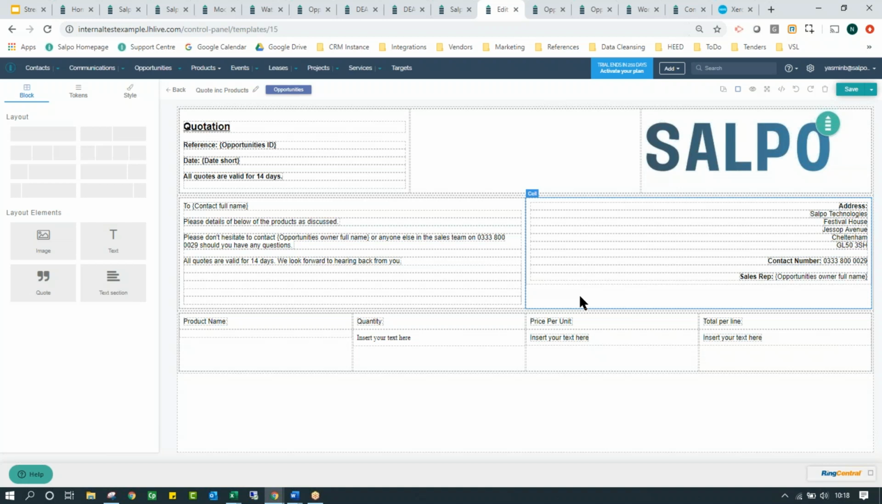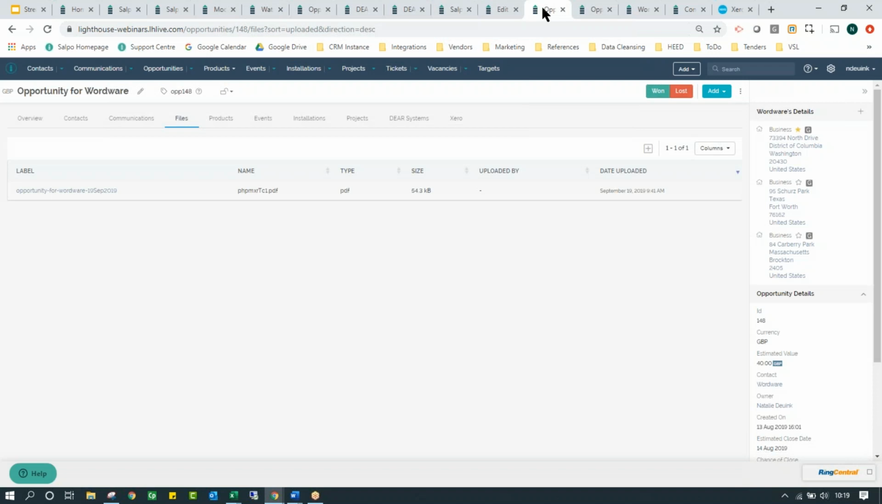But again, it depends on your sales cycle as to when you're sending some of these documents. Maybe you don't send quotes out, but you send a final confirmation of order document. If there's something that's standardized that you are sending to customers, you can build that out within Salpo and then do it directly from that opportunity screen so that you're not having to navigate in and out of different systems.